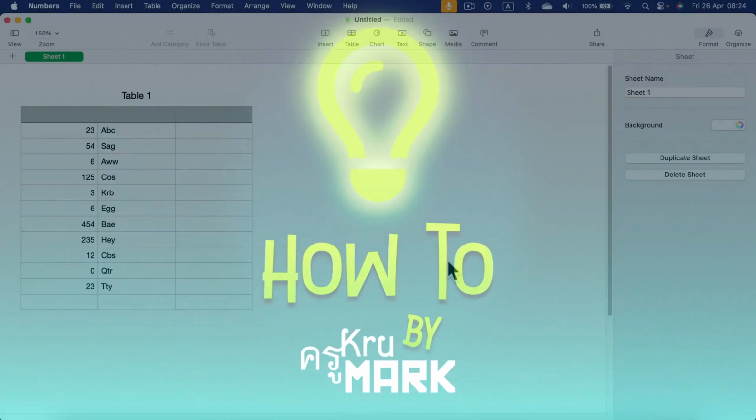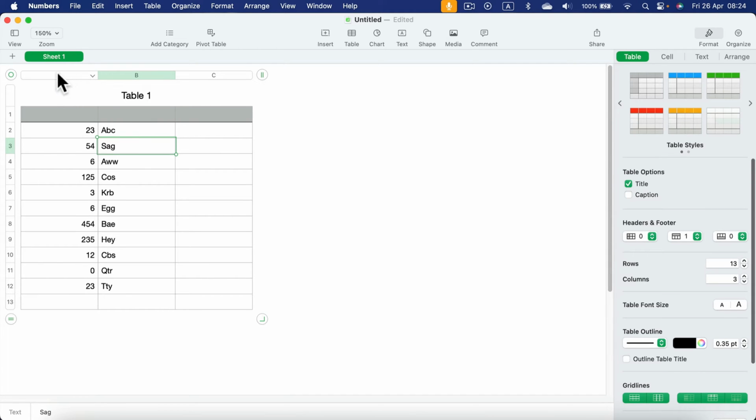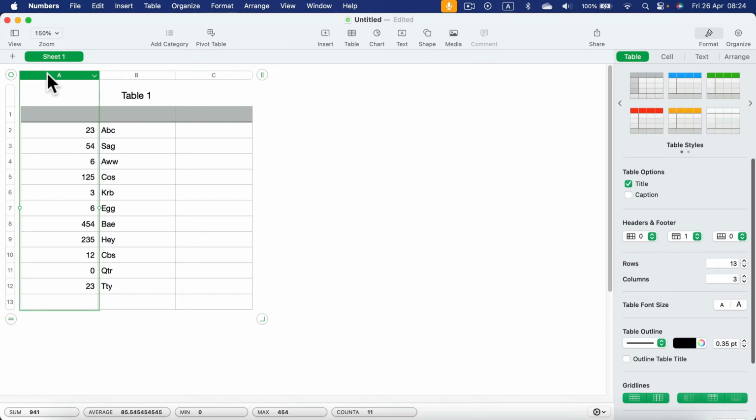Let me show you how you can organize your table, changing the order, sorting your rows and columns using Apple Numbers. Simply head to your table and click the letter responsible for the column you wanna sort by. Keep in mind, by default, you will sort the whole table.